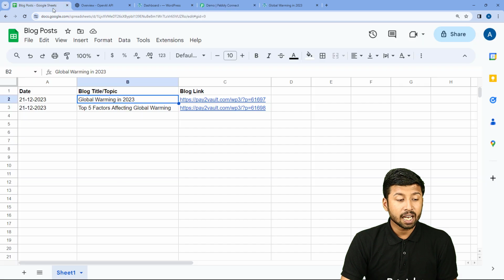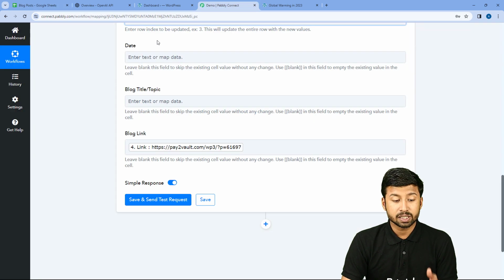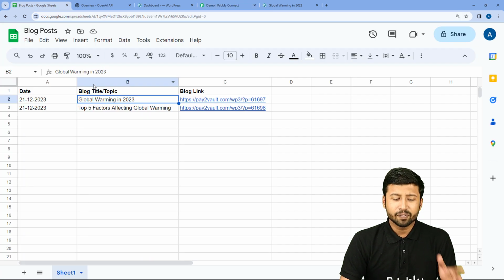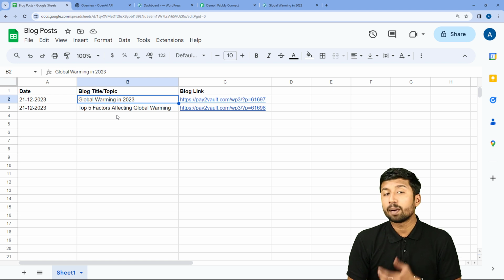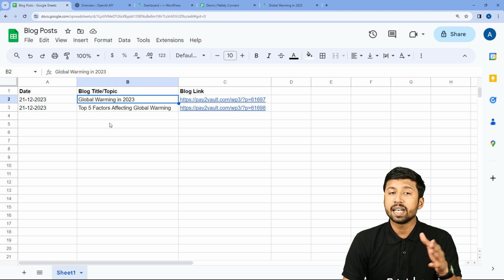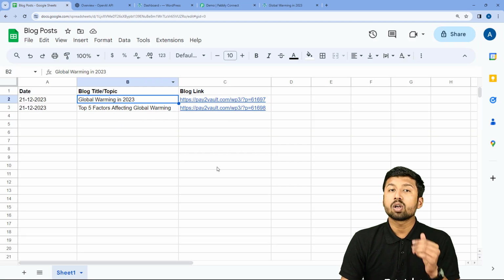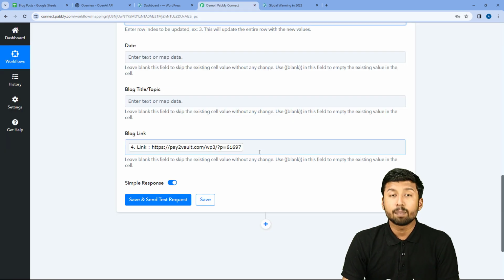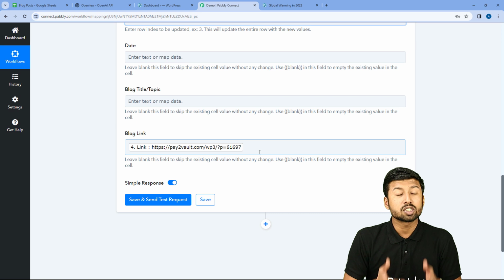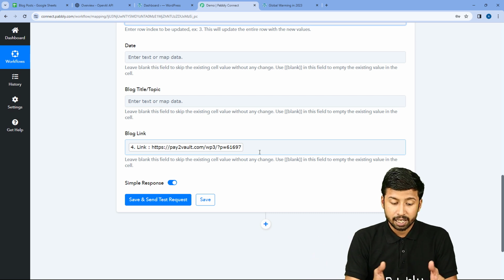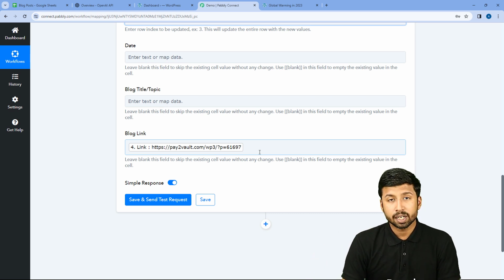And here you can see we have 3 columns in our Google Sheet. You can see all 3 columns over here. We don't want to make any changes or update any data in the column of date or blog title. So we just kept it blank. And here in the column of blog link, we just wanted to update the link of the blog which is just now posted on our WordPress site. So we have basically mapped the blog link over here.